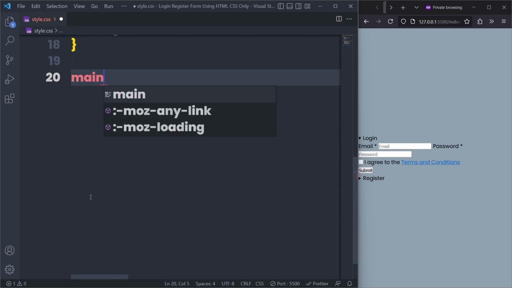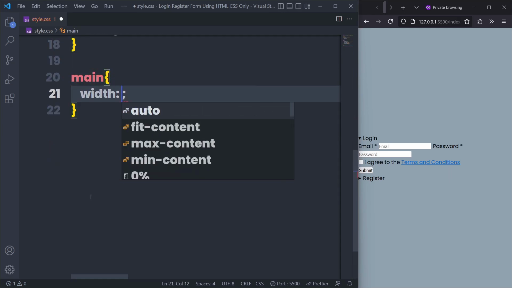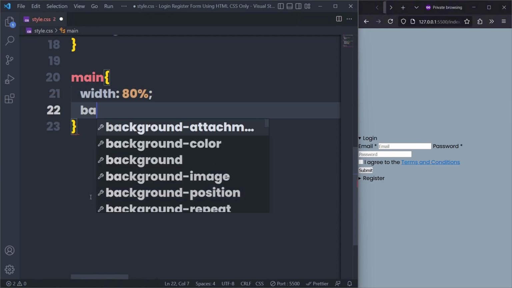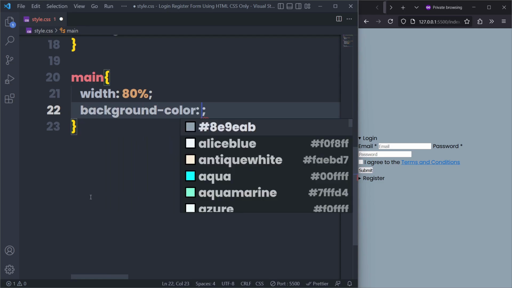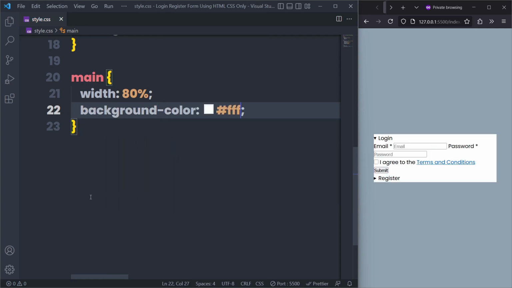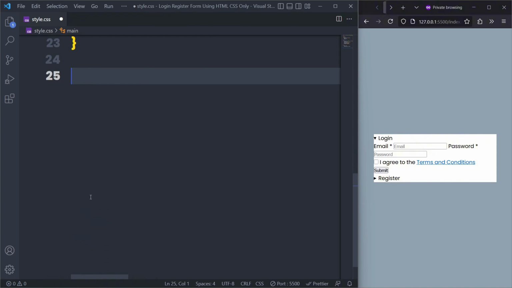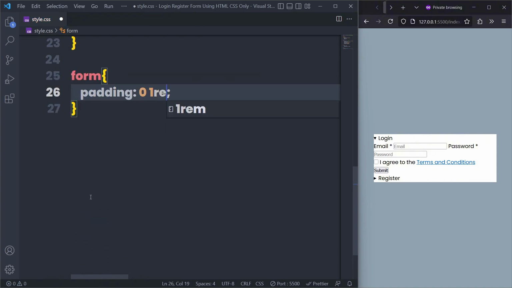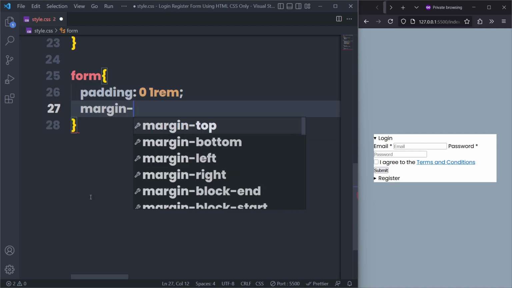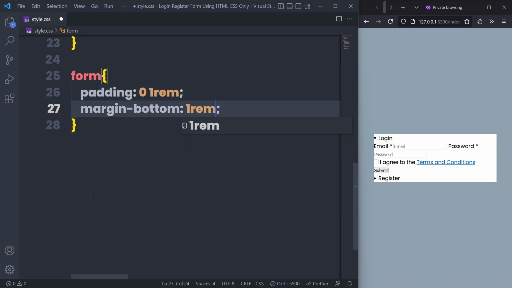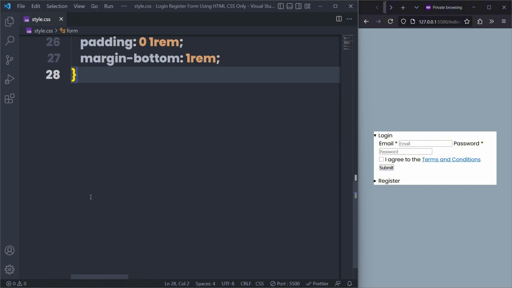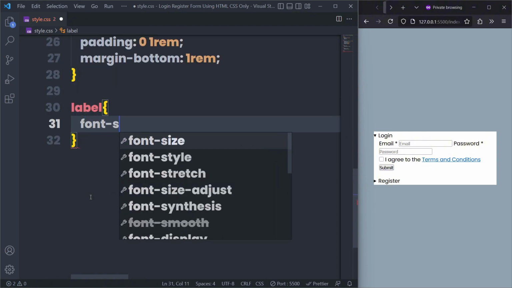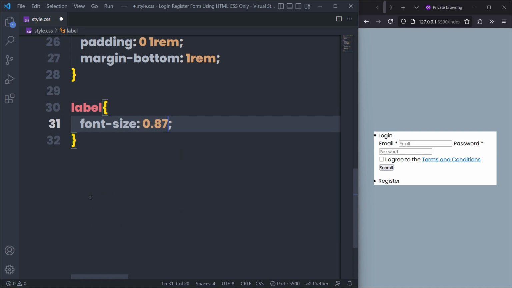Now, we'll target our main container using the main tag. We'll set its width to 80% and give it a white background color. Similarly, we'll style the form element with horizontal padding of 1 rem and a bottom margin of 1 rem. Next, we'll set the font size of all label elements to 0.875 rem.